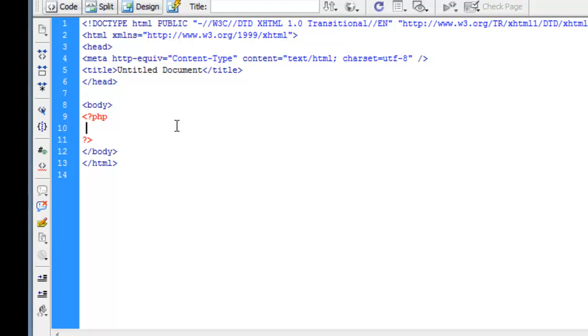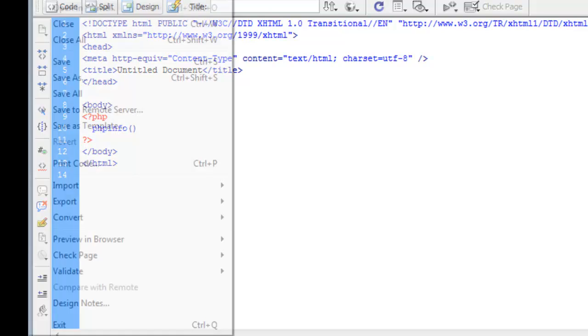Now just go to one brief function, phpinfo. This is a function we'll learn in a later section. I'm just showing you what this does. Just type this function. We'll learn the function in later sections.